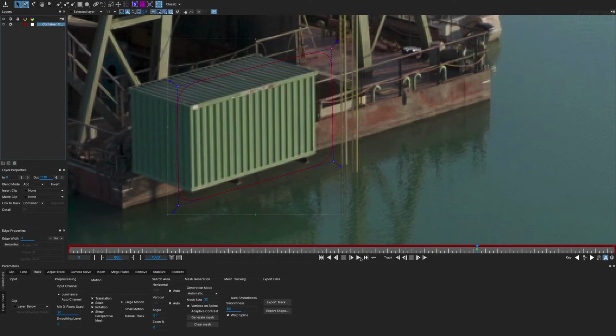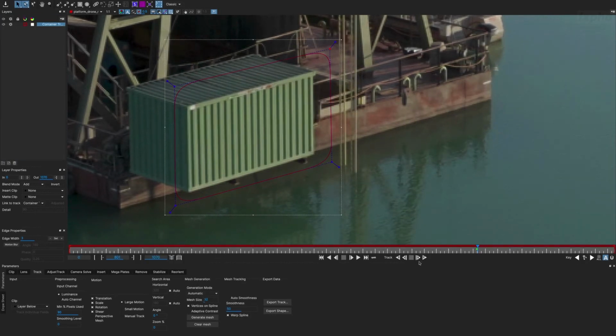The second thing is it won't track if you just hit the play button. Those are really just player controls. You need to use these buttons. So you can either ask Mocha to track a single frame in any direction, like so. And you can ask it to track until the end of the clip, or until you stop the process, or Mocha isn't able to track anymore. So let's do that. Let's try to track this until the very end of the clip.